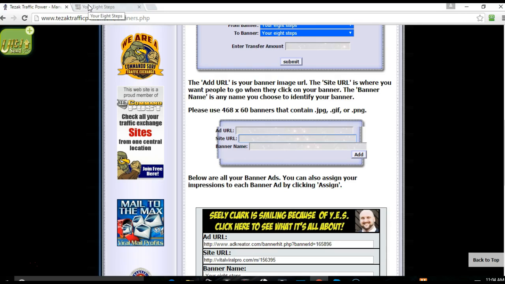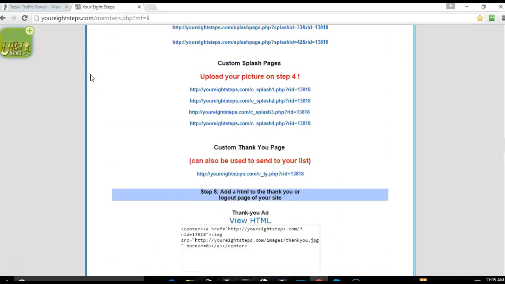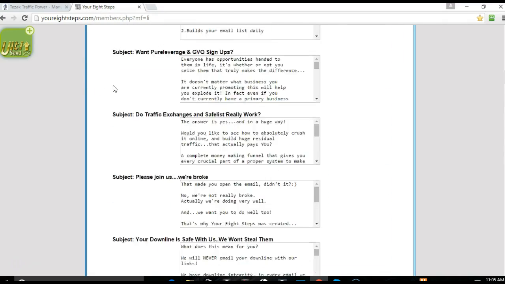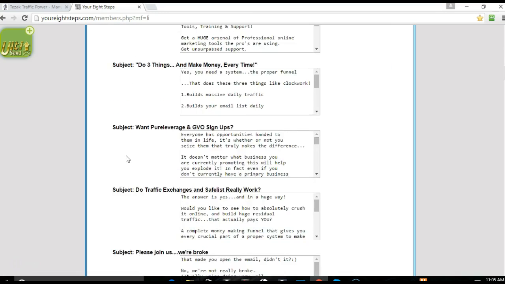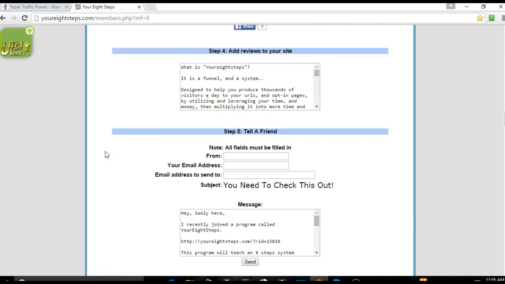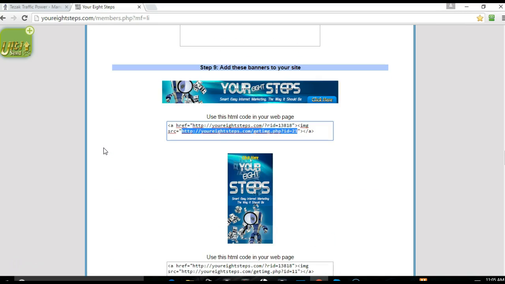Go into whatever program you're promoting. Go to your affiliate toolbox here. It'll have affiliate area, affiliate toolbox, affiliate tools. They name it different things in different programs. Basically, get in there, go to the banners.